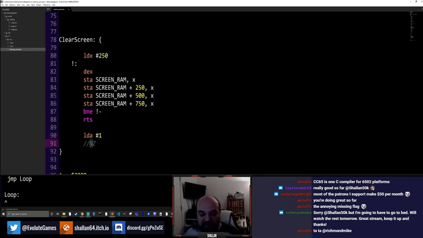So the negative flag is set when, well, let's do the zero flag first. The zero flag is set when this value is 0. So if we imagine these bits in memory are 0 to begin with, and we load 1 into it, then the zero flag is not set because this isn't 0. However, if we were to put 0 in there, then the zero flag would become 1.